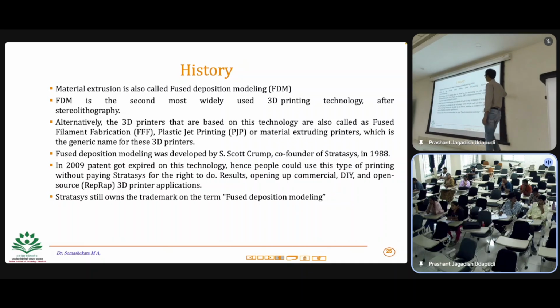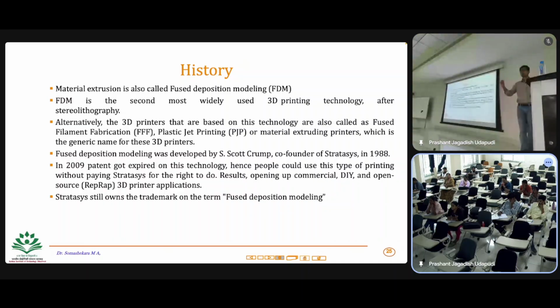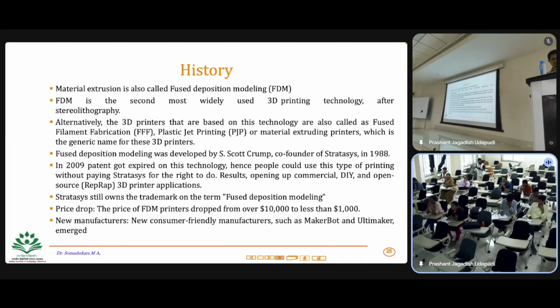The reason being, as I mentioned in the last class, when you have a technology, when you actually start, then you may be having a trademark, and then you may be having a patent. So sometimes patent may get expired, but still you may have the trademark with you, right? So that's why the FDM name was used by Stratasys because they are the ones who invented this technology, and till today they only hold all the rights in terms of names, etc. As I said, these patents are no more valid now. Anybody can use the technology, and then they can print.